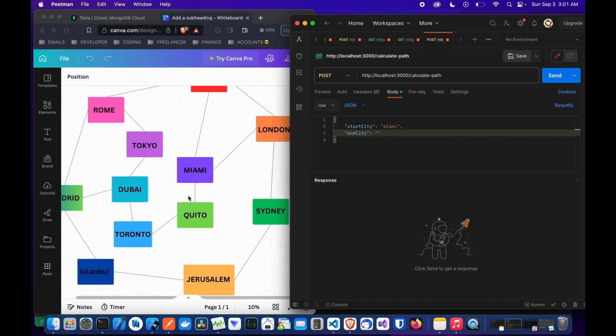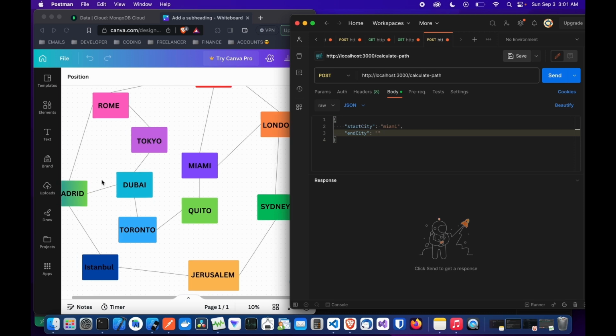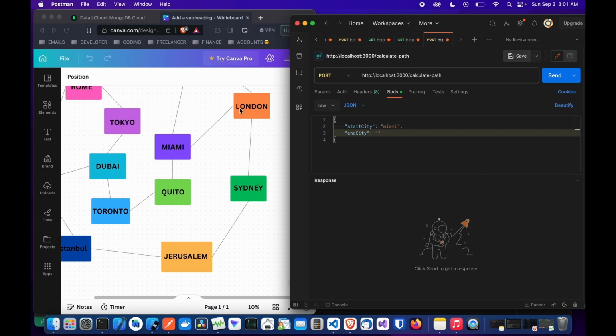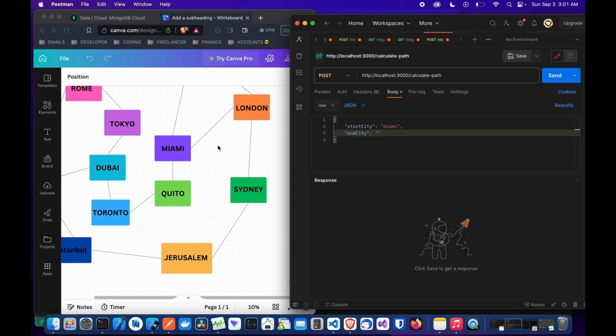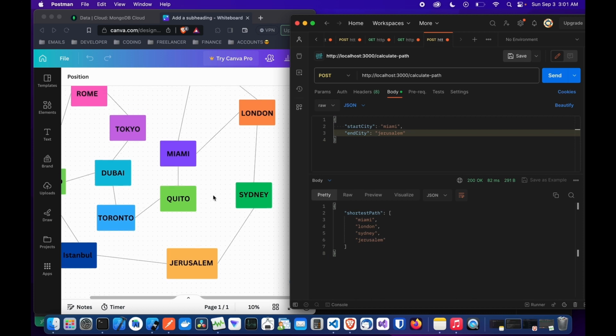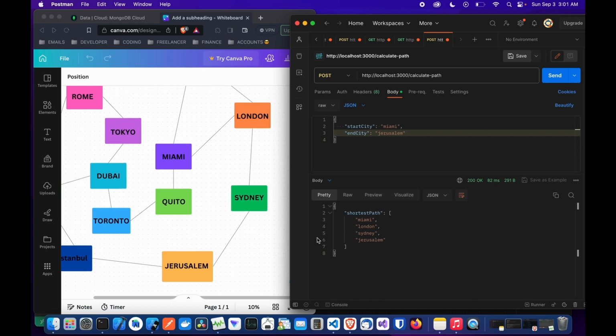As you see in the graph, we have a couple of options. We could go from Quito, Toronto, Dubai, Tokyo, Rome, or just make a shortcut here, or go to the left from London, Sydney, and Jerusalem, which I think is the answer. That's the shortest path, I'm not really sure. So let me type Jerusalem, no spaces, and let's send the data. And yeah, we have a shortest path, and let's check. And yeah, I was right.